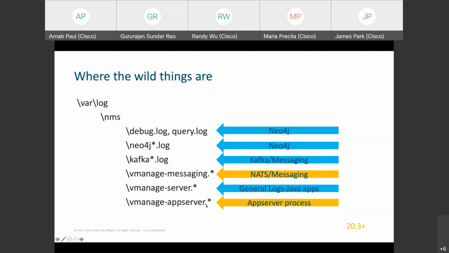Now, the vManage app server.log started from 20.3 onwards. This is basically the log which records everything from the moment you switch on your application server, the Wildfly, until the WAR or web archive gets deployed. The moment you run request nms application-server start, a script will trigger the Wildfly Java process, and on a different window your vManage app server log starts rolling.